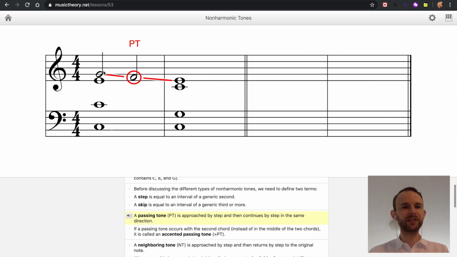So if we're going from this note here and you want to get down to this note, you can go in between. It's kind of like a connecting note, and that's called a passing tone, because it's just going to pass that tone on its way down. It can also go up.